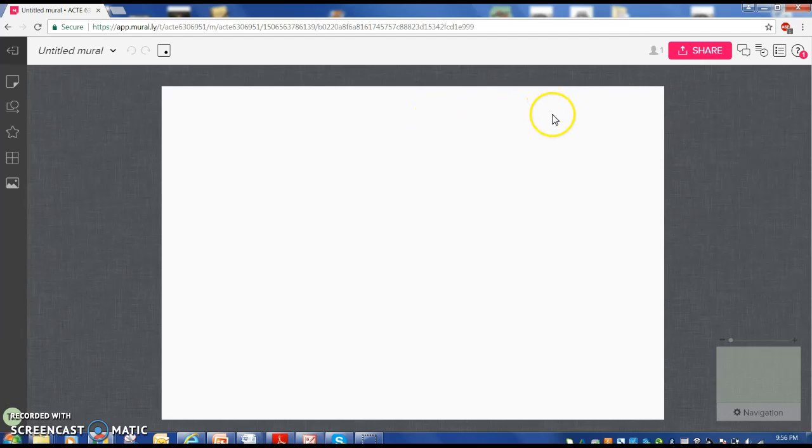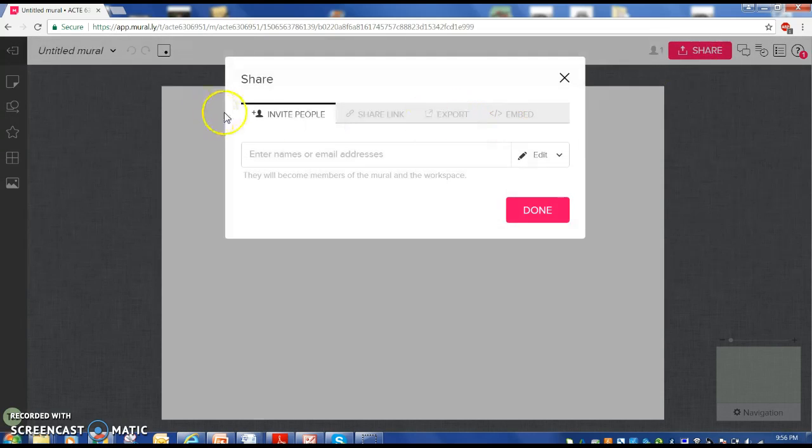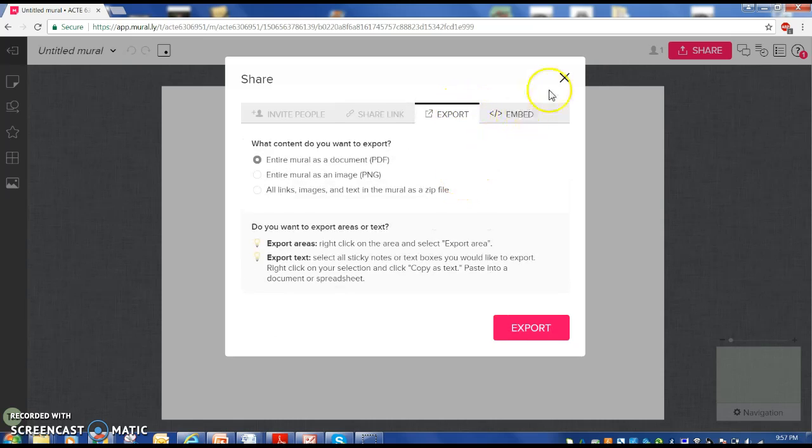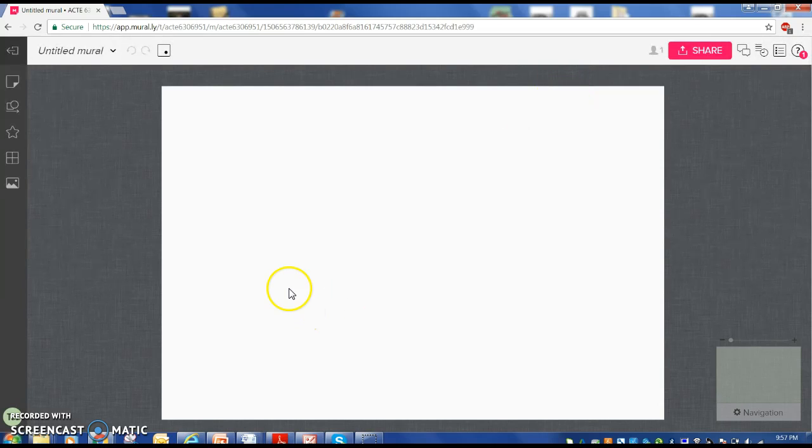It's pretty awesome because you can share this, and you can invite all your classmates or your students, either by their names if they're already within Mural or their email address. You can also share the link to get them in. You can export the whole thing once you've created a mural, and you can also embed it. How you create a space is with all these lovely tools off to the side here.